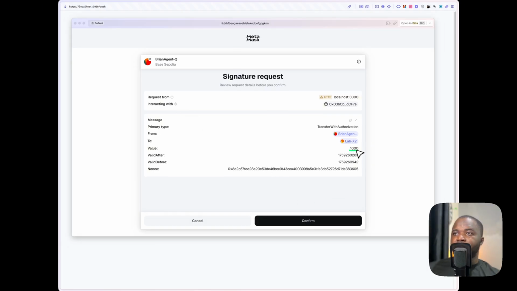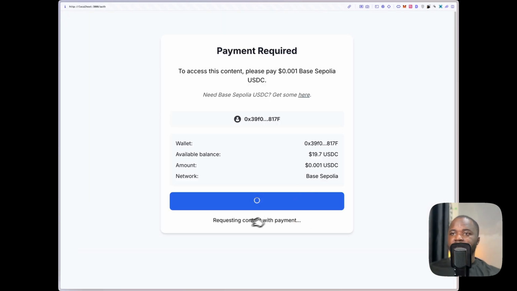And before you confirm, make sure you check that this is actually making the right deduction. So it's 1,000 right here because on the blockchain, we don't deal with decimals. So what happens usually is that they turn those decimals into multiples. So now I can confirm this, and it's going to use the facilitator.